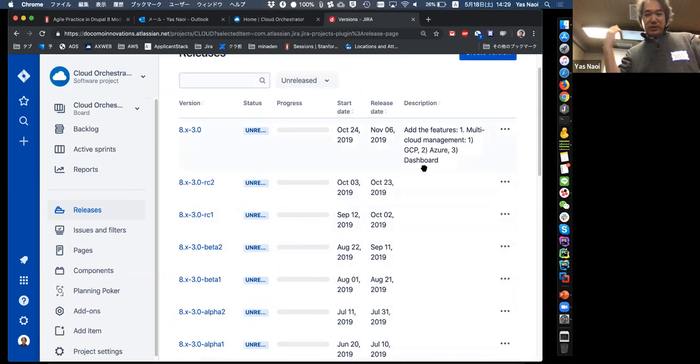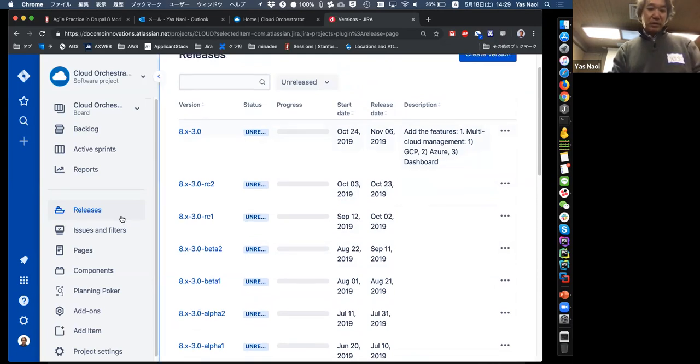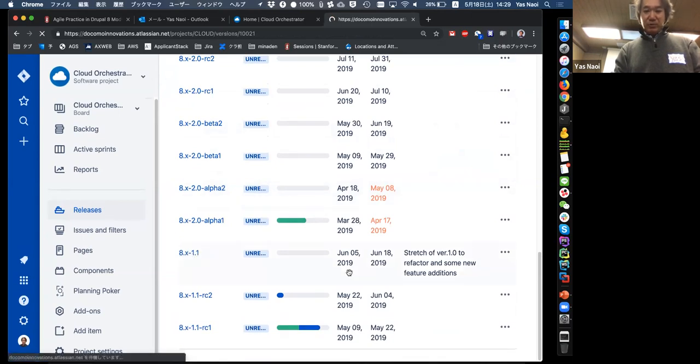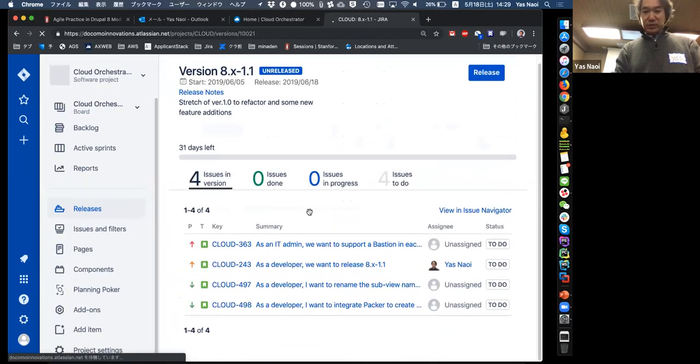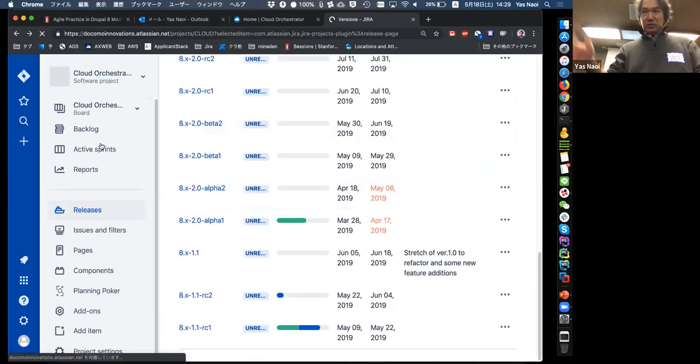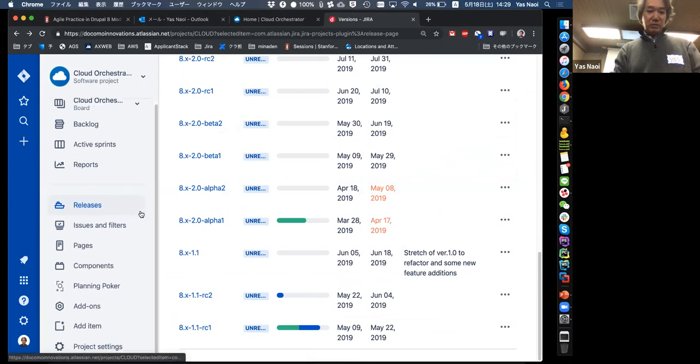For version 3.0, we want to expand not only to AWS, but also to Google, Azure or OpenStack. So those are the releases. If I click 1.1, we can see some backlog here. So it's easy to manage, rather than using Drupal.org to manage our Agile backlog.